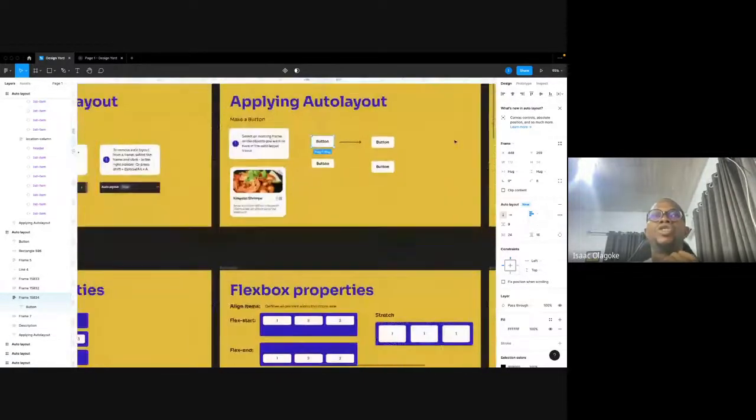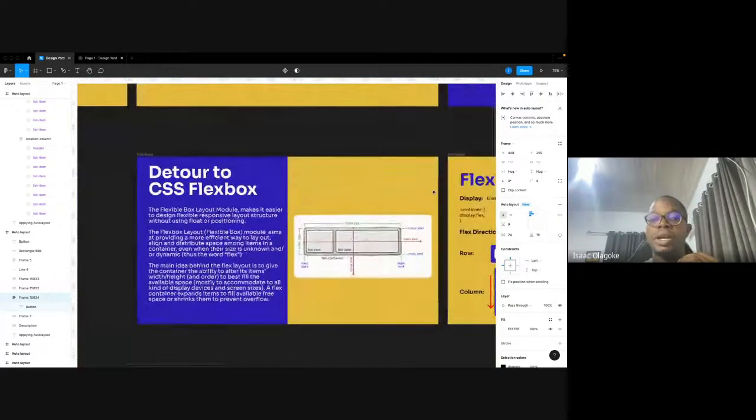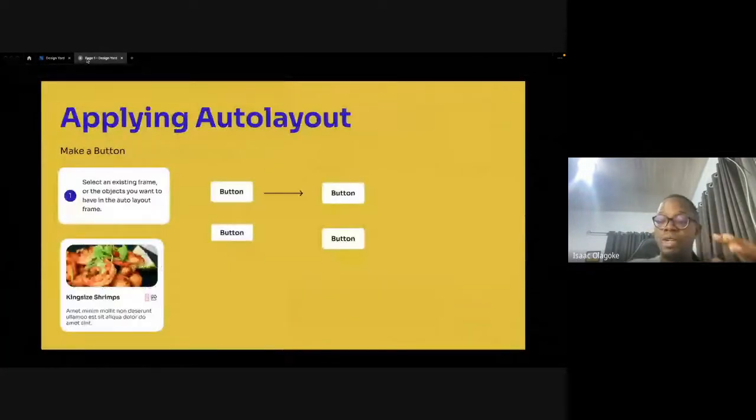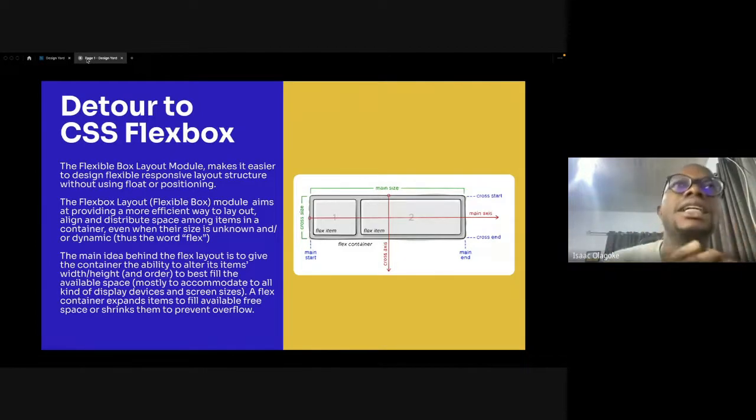All right. Now I want us to go to the background of how auto layout really came about, what the concept of auto layout is, and how Figma developed this concept. I believe it will really make our work easier. I'll just take us through CSS Flexbox. Now, CSS Flexbox is for people that are familiar with front end programming. CSS is a front end programming language.